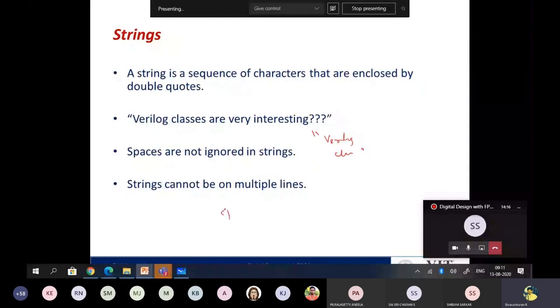In the last FPGA assignment, there was a question about strings. I'm coming to the assignment, don't worry. I will answer your assignment question. Okay, sir.